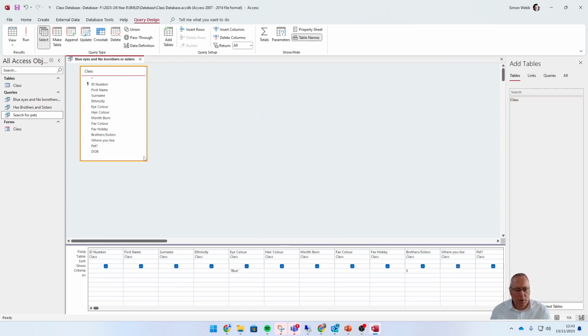Remember, a simple search searches for one thing; complex searches search for more than one thing in a search.